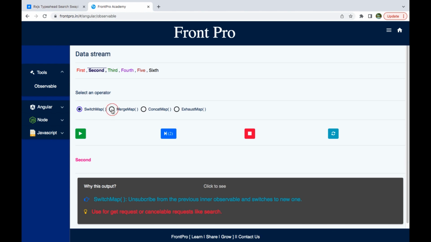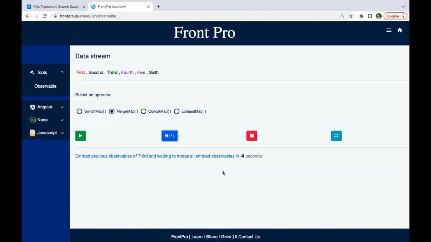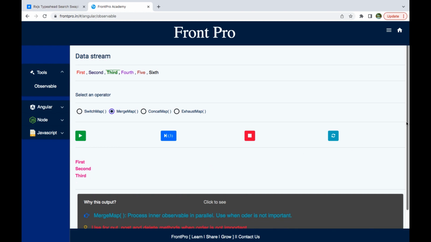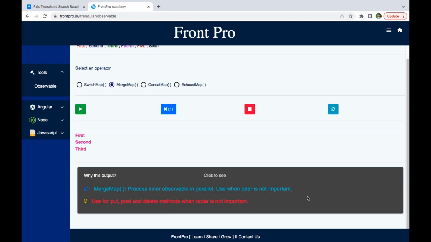Next is mergeMap. So how does it work? We got all three outputs. So basically it works in parallel. MergeMap processes inner observables in parallel. Use when order is not important at all. Use for PUT, POST and DELETE methods when order is not important. For example, suppose you want to update a particular record, right, in any order, then you can use it.